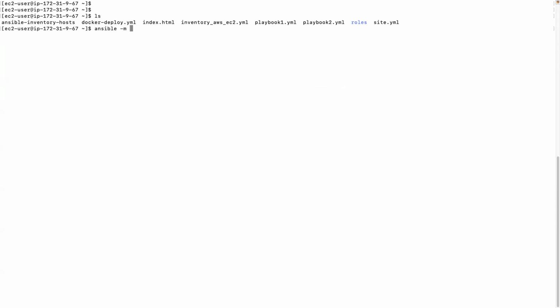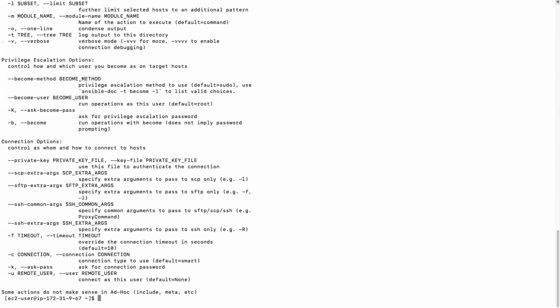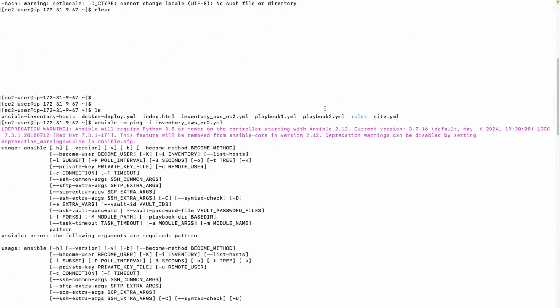It will not work, right? Why will it not work? -m ping -i inventory. What's missing? ansible -m ping -i inventory. What is it saying?